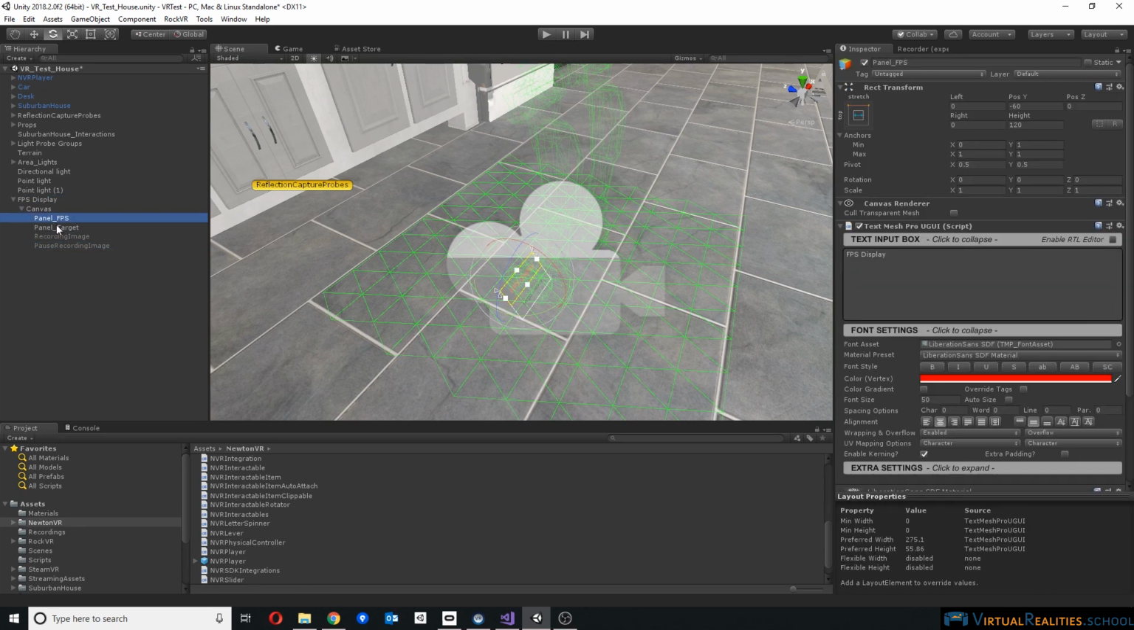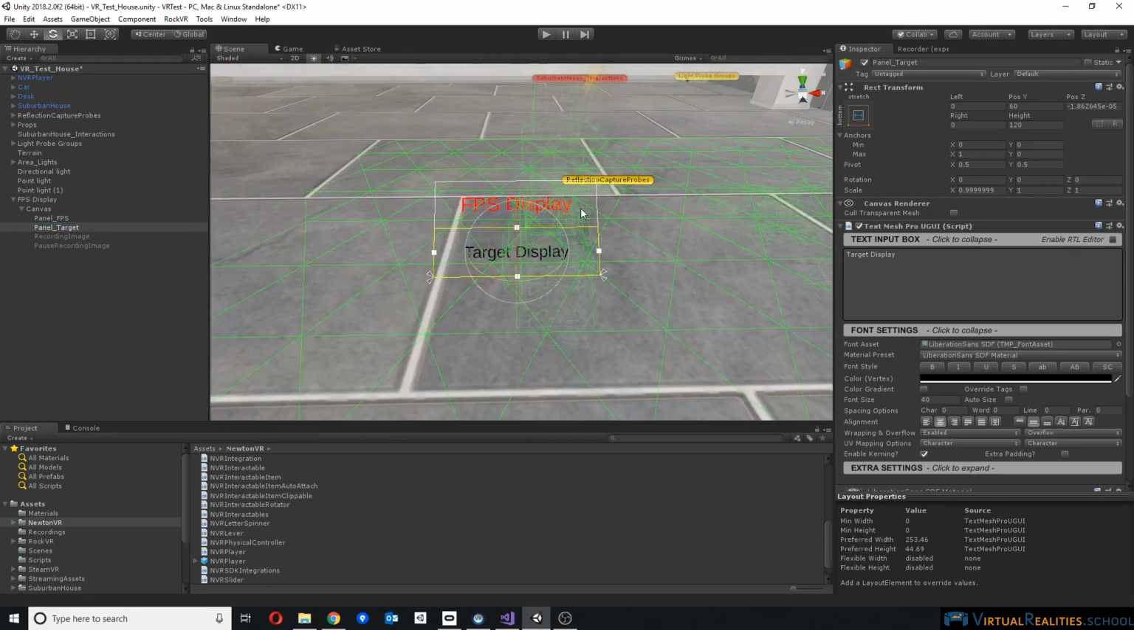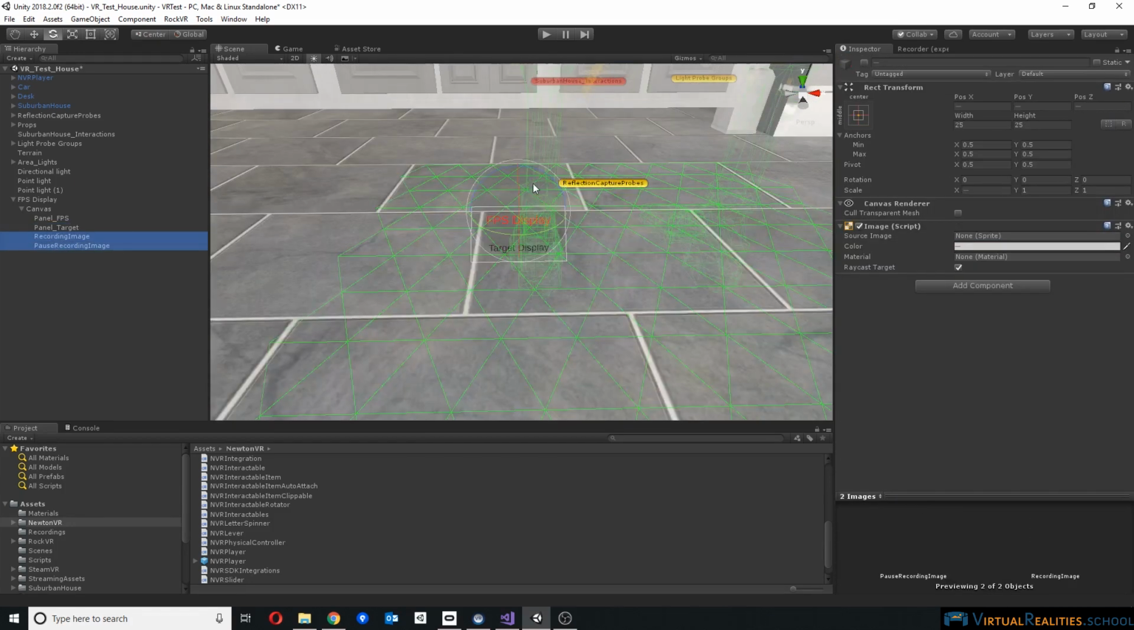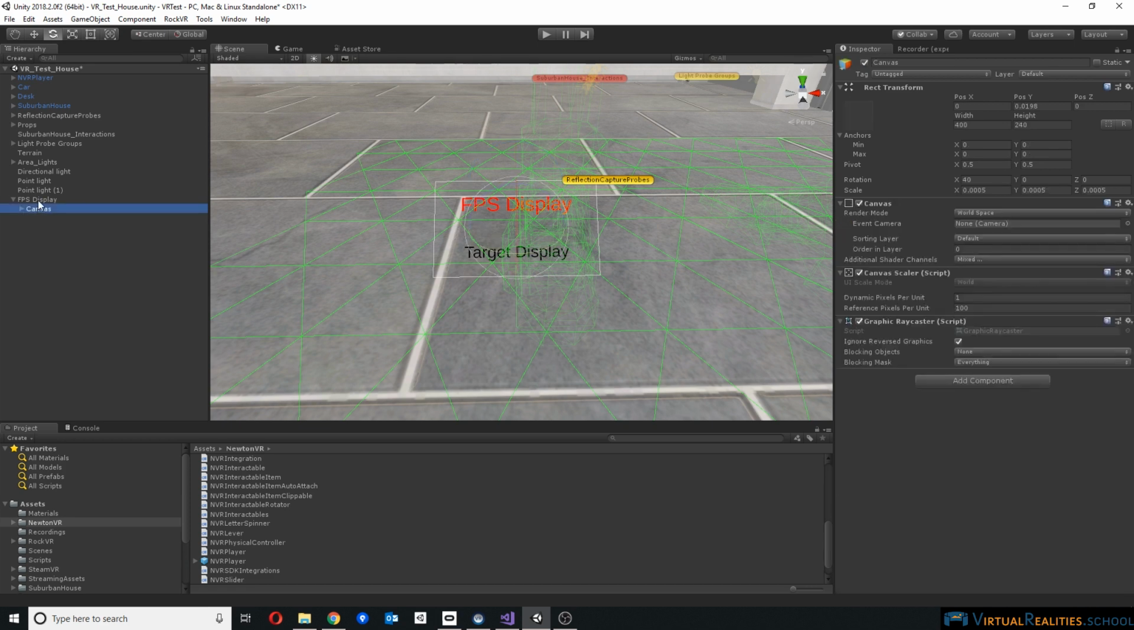But we have two Text Mesh Pro text elements: frames per second, the top half here, and the bottom here is for target objects, so what we're pointing our pointer at. And then we have these two little images, which are just little cubes to indicate whether we're recording or whether we're pausing our recording. That's all there is. It's really just a small canvas.